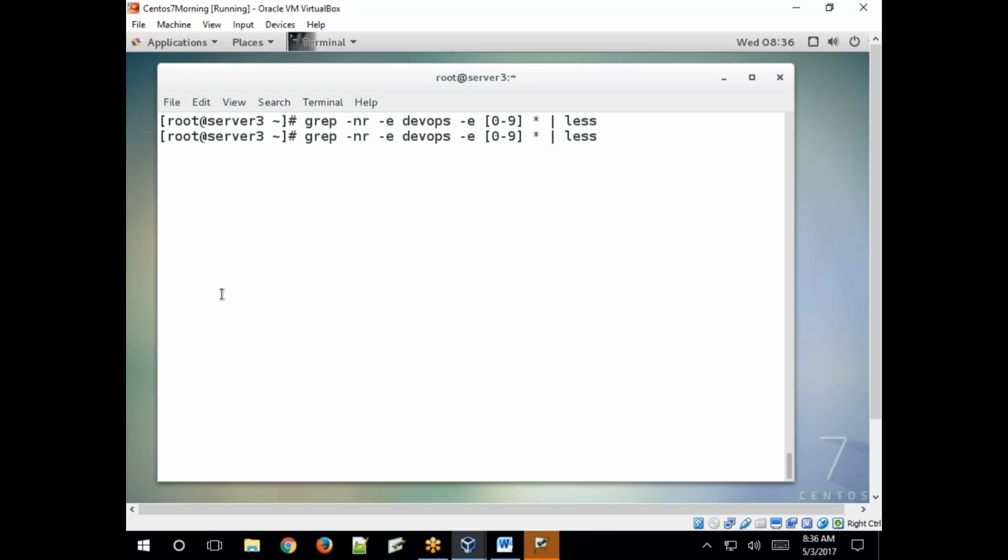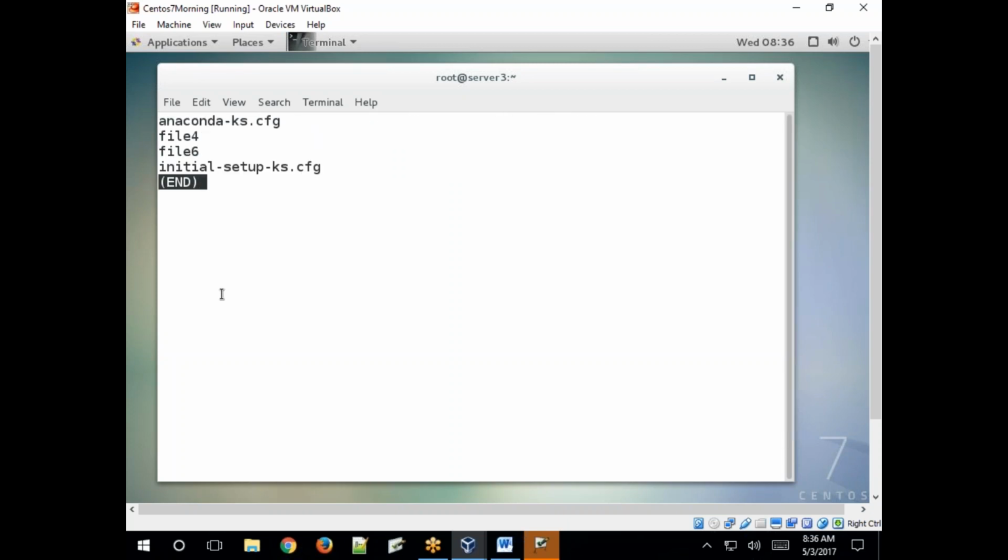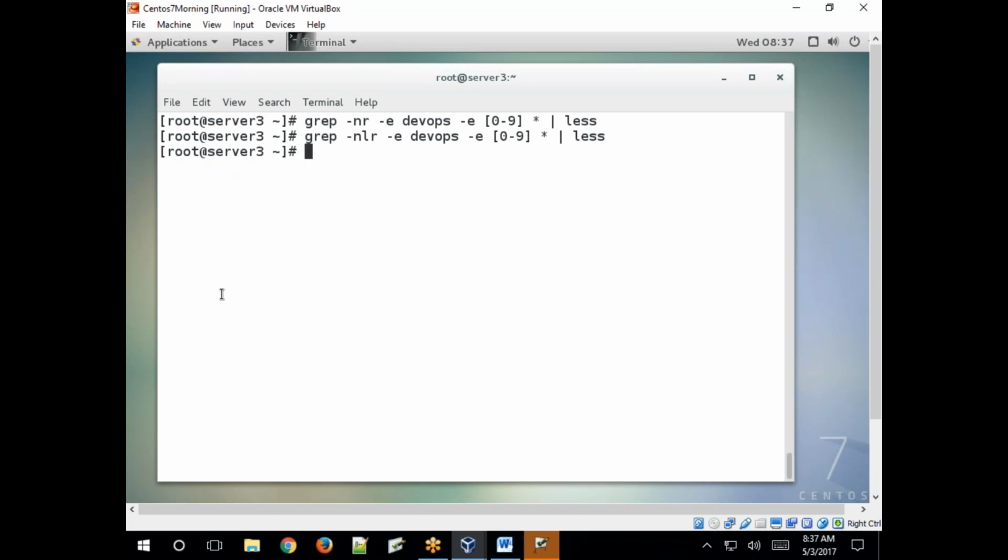specify the names, right? Instead of L, it returns only that particular file. Here I specified two patterns. One is DevOps and the second one is 0 to 9. And grep searched for those two patterns, but the two patterns are contained only in 4 files: Anaconda, file 4, file 6, initial setup -ks.cfg file.